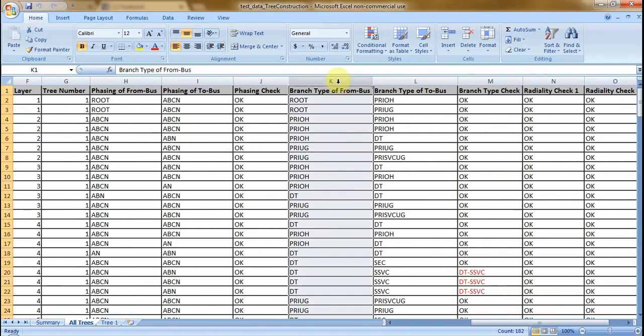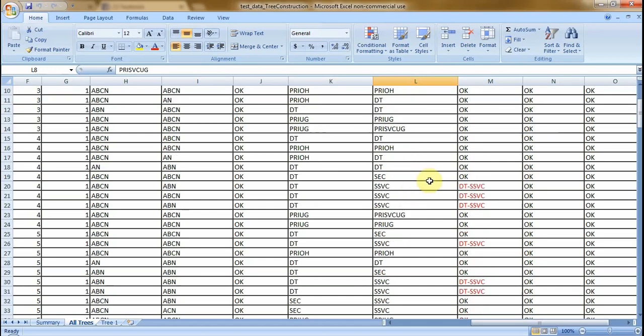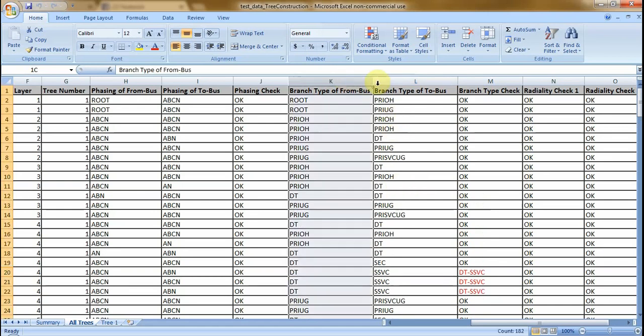We have the branch type of the from bus. So we have the root here. We have the pry-OH, the pry-UG, the DT, and then we have the service UG. We also have pry-SVC-OH, if any. And then we have SEC for secondary lines, and we have SSVC for secondary service drop lines. Those basically are the legends for each portion of our network for columns K and L for branch type.